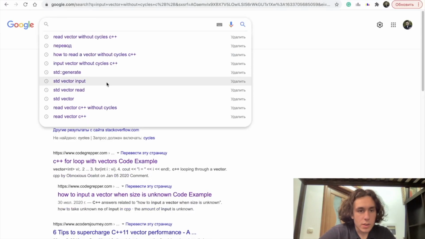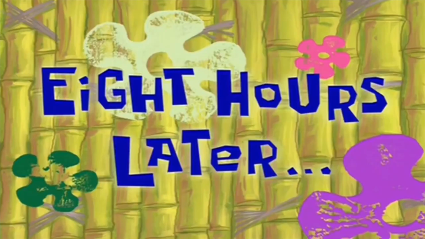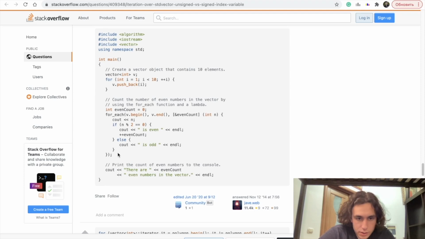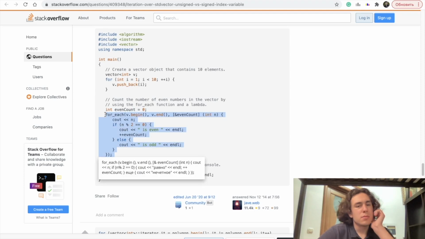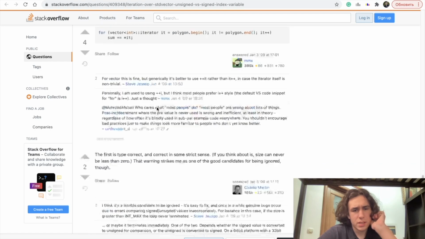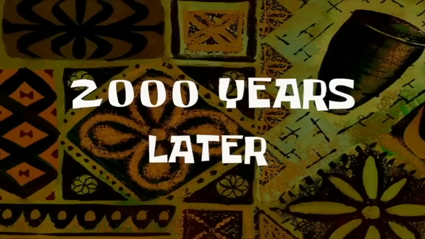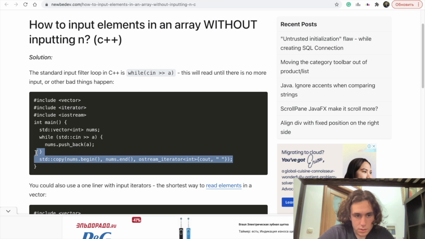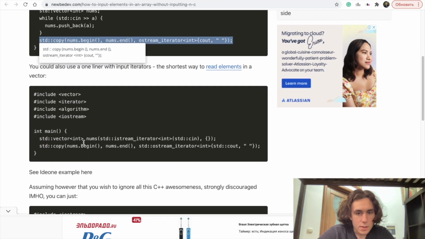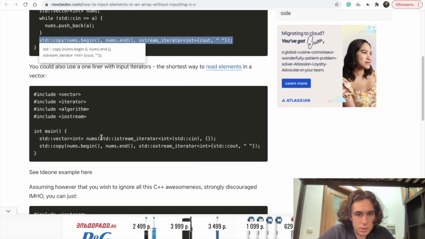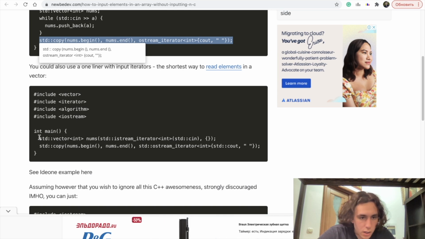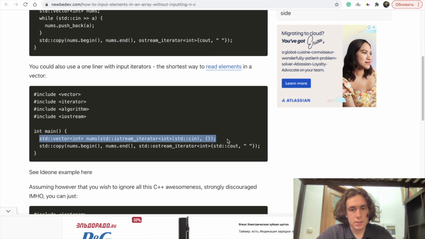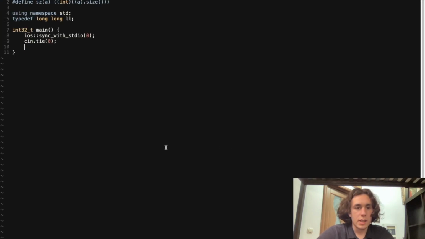Okay, I have no idea what to do. Eight hours later. Okay, there is for_each. But it's kind of like a for loop. I don't want to use it. Two thousand years later. Okay, there is a way to output a vector. That's cool. Copy. Ah, look at that. Oh my god. It's something I need.